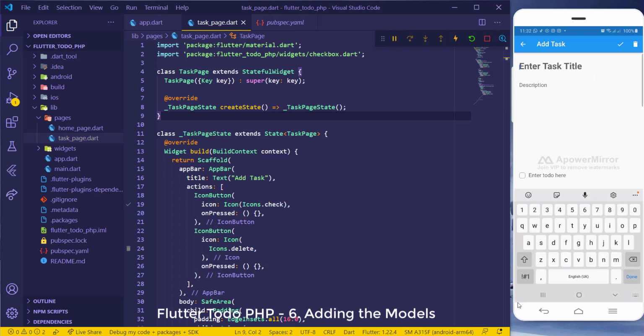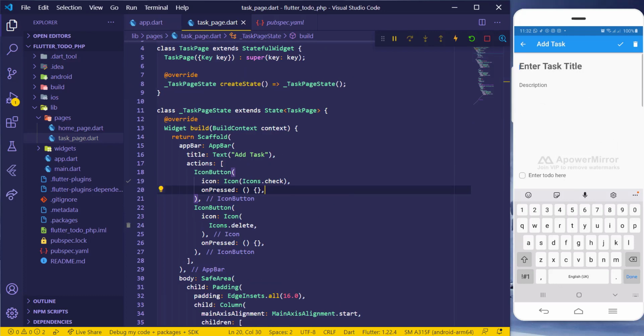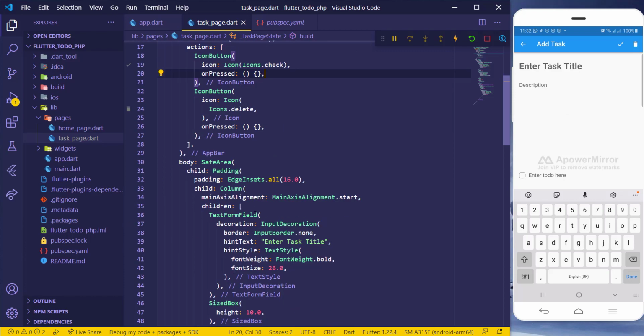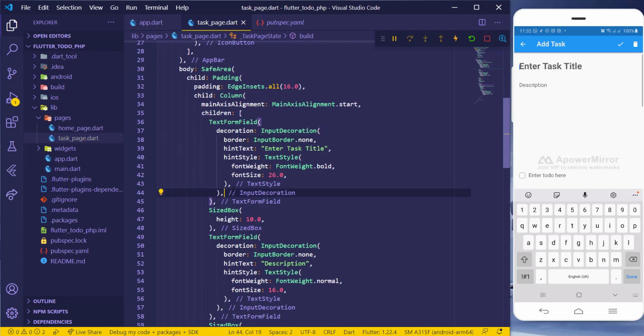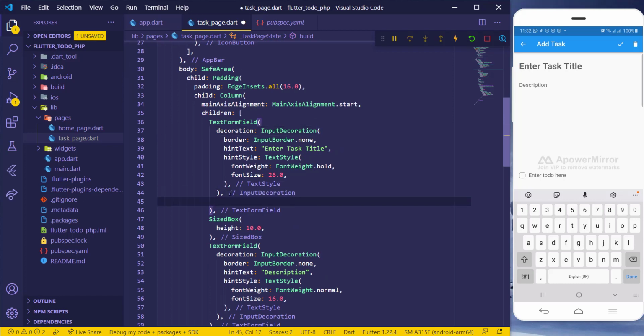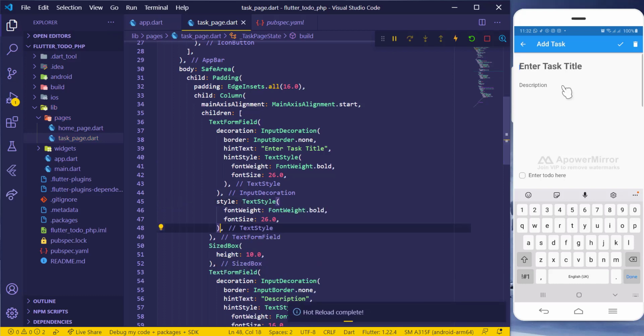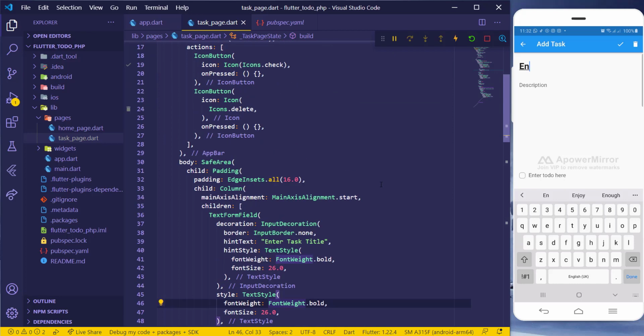When I tried to enter something here, you see that it doesn't take the same style that we have for the hint text. The hint text is rather bigger and bolder. So I want to make sure that it takes the same style. I want to come here, outside the input decoration, and add a style to it. So I'll just copy the same thing for the style there and paste it here. Now when we enter something there, we see that it takes the same style. Let's say we enter, you see that it takes the same size and the same font weight. So that's it.